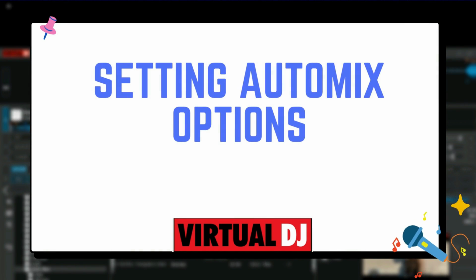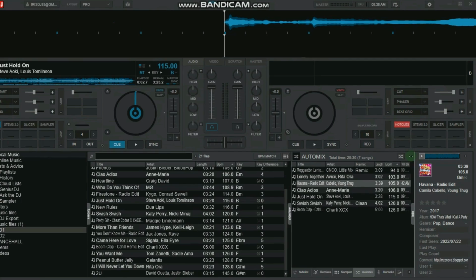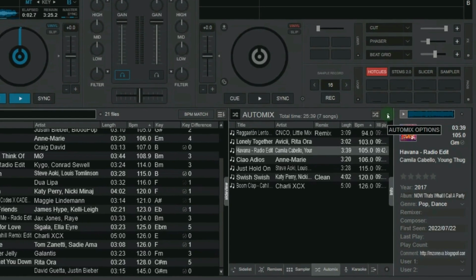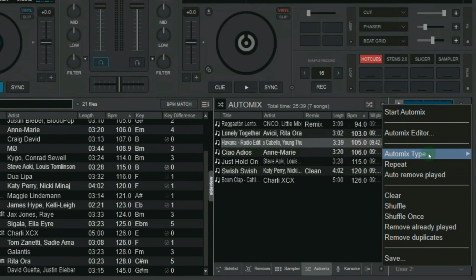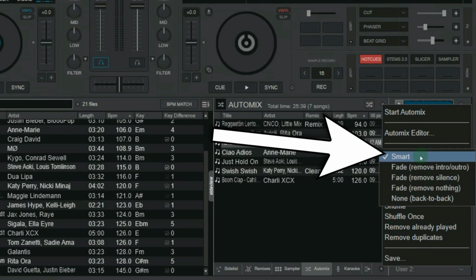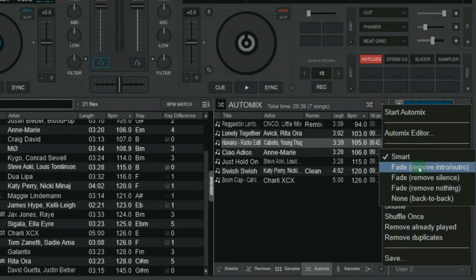Once you have your playlist loaded, it's time to set the Automix options. You can access the options by clicking on this icon. From here, you can choose how to transition songs by picking your desired Automix type. We have the Smart Transition mode that sets its own transition points in the mix. Here's how it works.